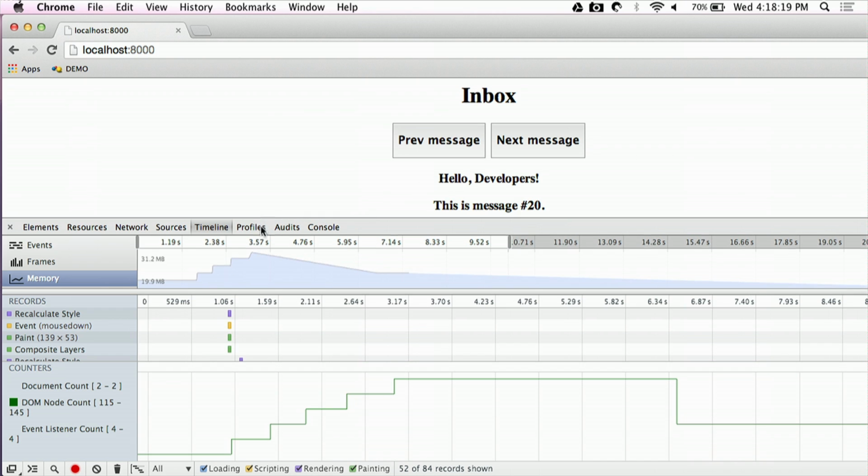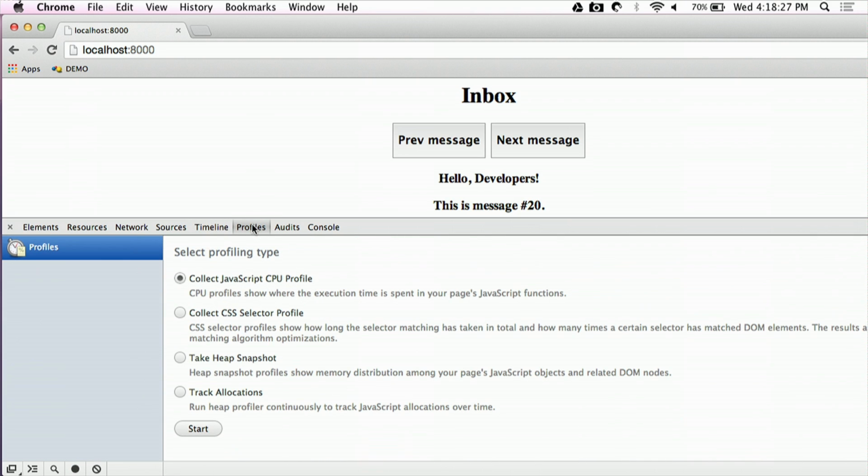So now we're going to go over to the profile panel, see if we can figure out what's going on. Let's refresh, start from the beginning. This new object tracker is this last one here. It's called track allocations. This will run the heap profiler continuously and collect these snapshots periodically while we're interacting with our app. So we'll start this.